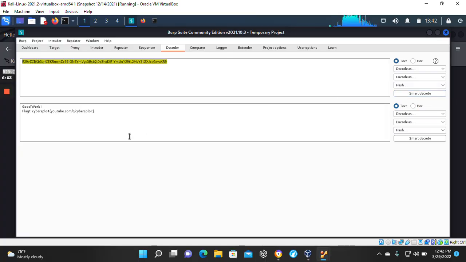Okay, smart decode. Already decoded. Good work. This is the first flag. Flag 1. Cybersploit. YouTube.com/C/cybersploit with curly braces. So we'll zoom in a little bit. I guess it's not letting me zoom in, but that looks like the first flag.